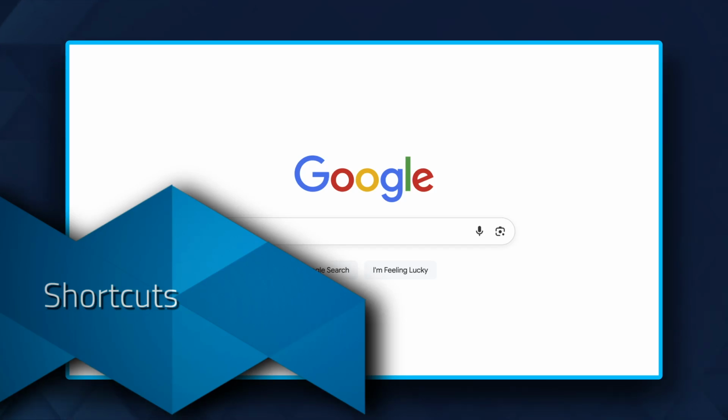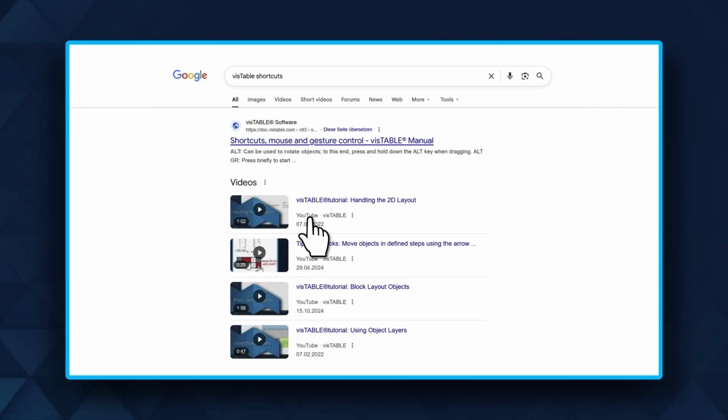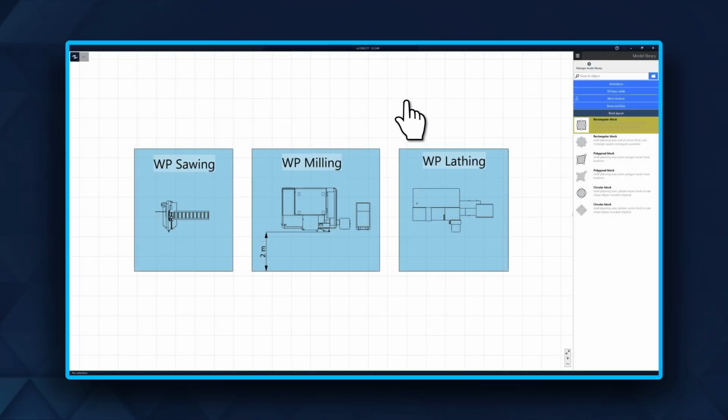Important shortcuts. Keyboard shortcuts can speed up your workflow in visTABLE. You can find all shortcuts via Google search when searching for visTABLE shortcuts. For now, let us walk you through the most essential ones.